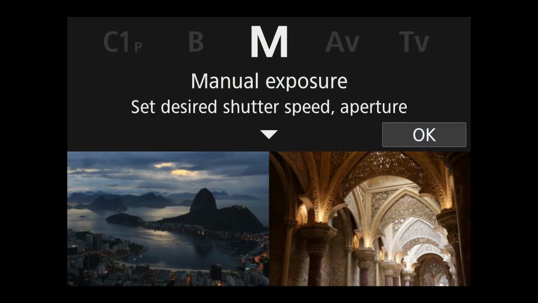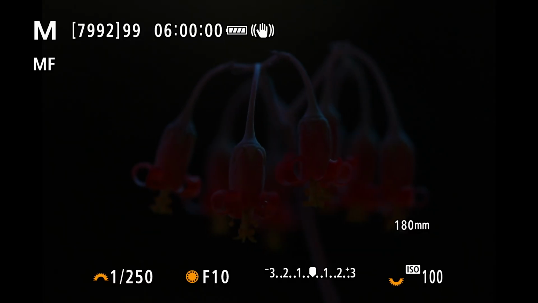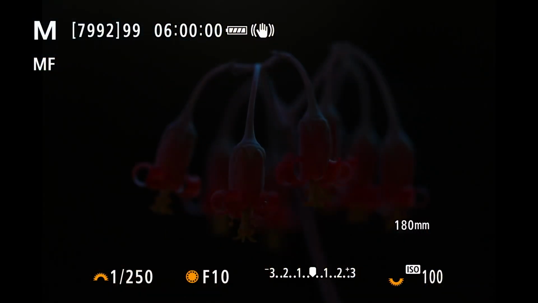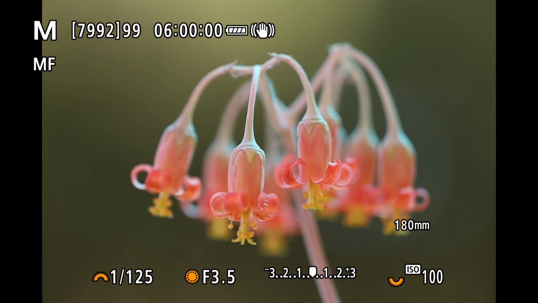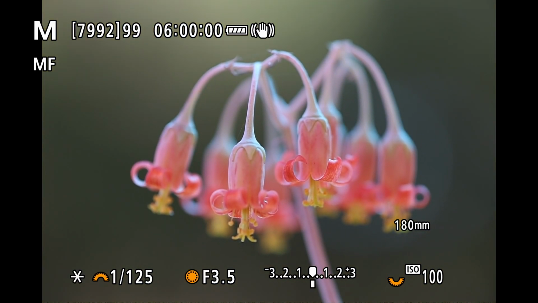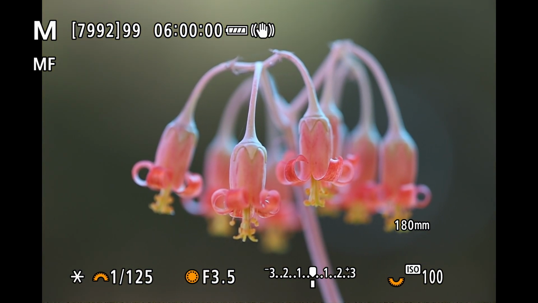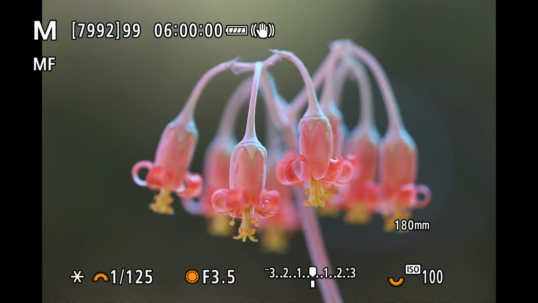When I go to manual here, you see that we have a dark image here because I have to control all of the stuff that lets the light in. So I have to control the shutter, the aperture, and the ISO. So in this case, I'm going to bring my shutter down a little bit, and I'll bring my aperture down quite a bit here. And we can see that at 1/25th at 3.5, according to my exposure levels meter, we are at a proper exposure.